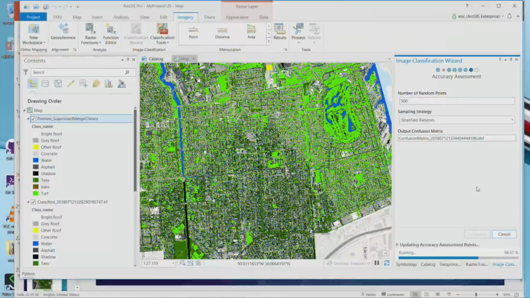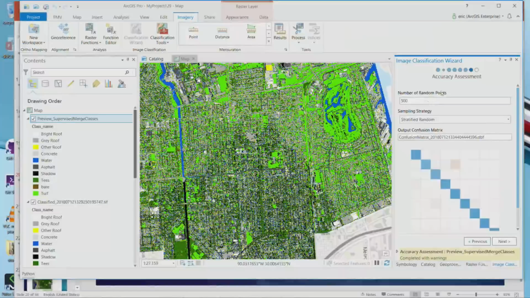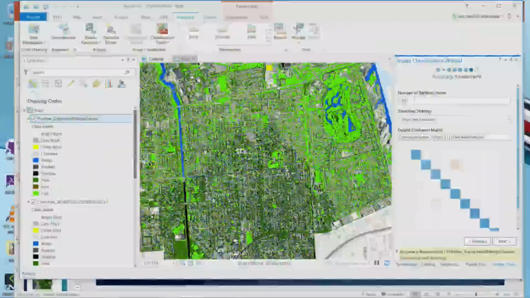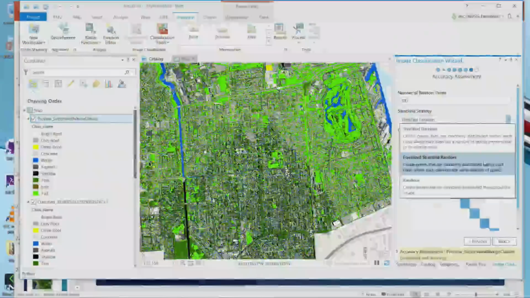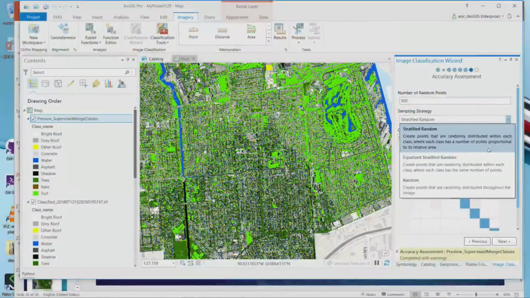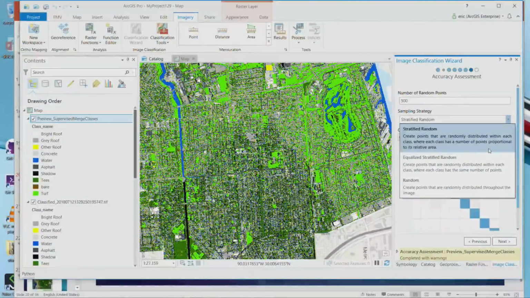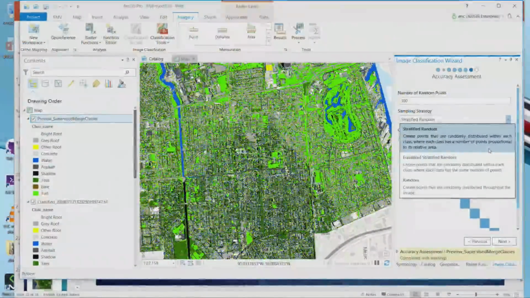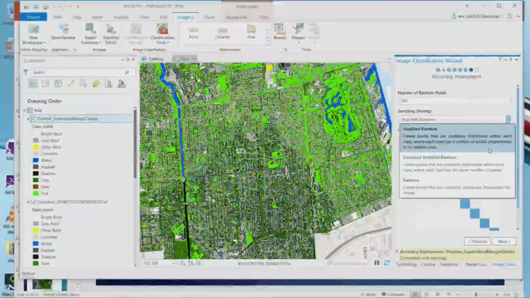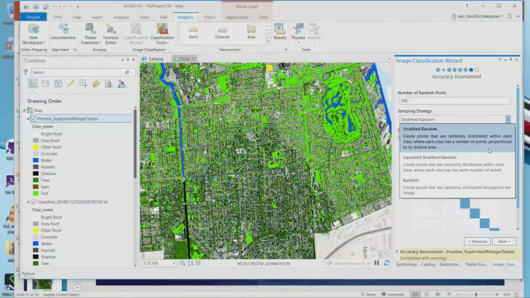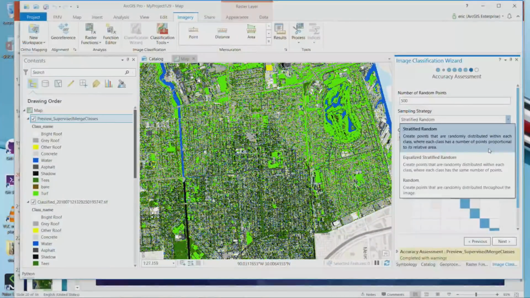Okay, so we'll compute the accuracy assessment. Here are the results. And I should mention that I just did a stratified random sampling. We can do an equalized stratified random. So stratified random, you can see here, is randomly distributed points for each class where the number of points is proportional to the size of the class. Equalized is the number of points are the same for every class. So it's still randomized, but you're collecting 50 points for every single class rather than 20 points for a smaller class and 100 points for a larger class.